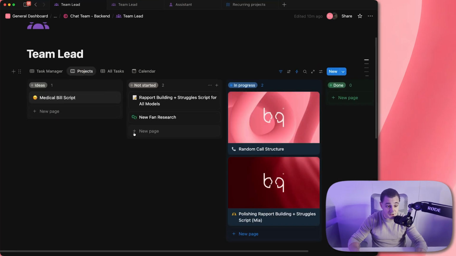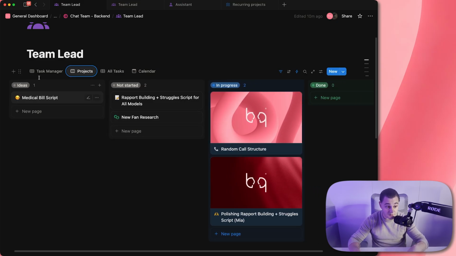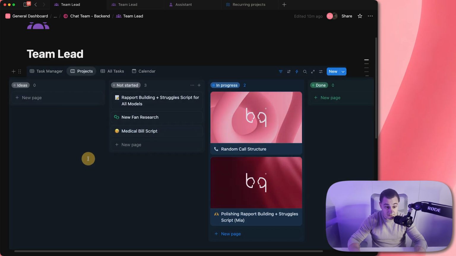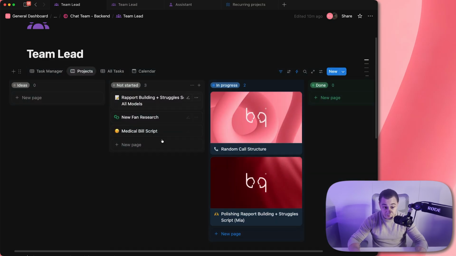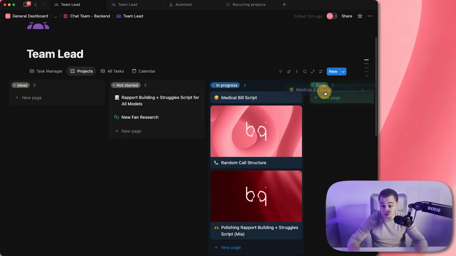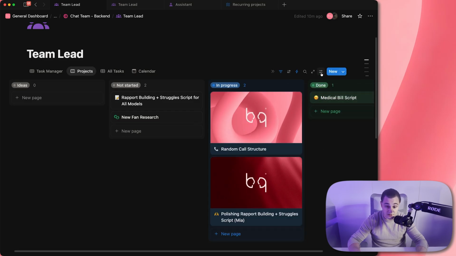Okay, next is projects. He is able to organize his projects over here. So if it's just an idea, he will type it over here. So he thinks of something, he will type it over here, and eventually he will move it to started when he decides that it's time to start that project, right, he will move it to in progress, and once he's done, he will move it to done, and after a week it will disappear from over here.